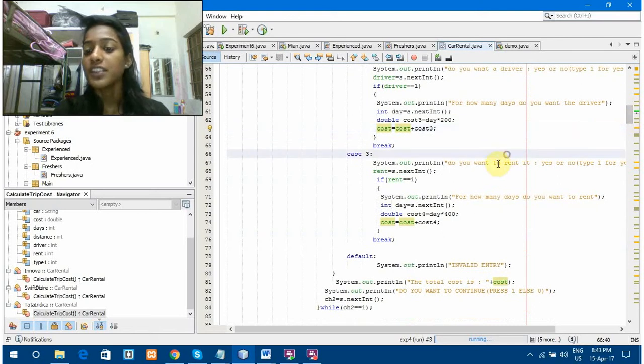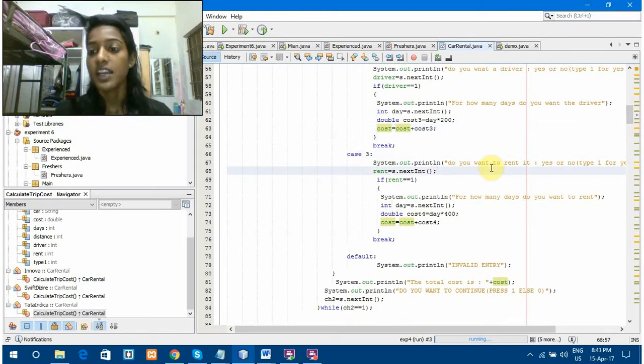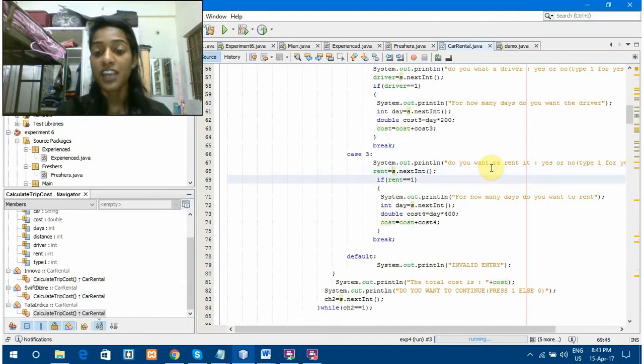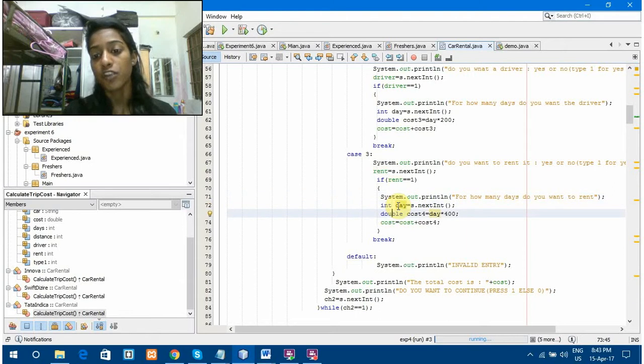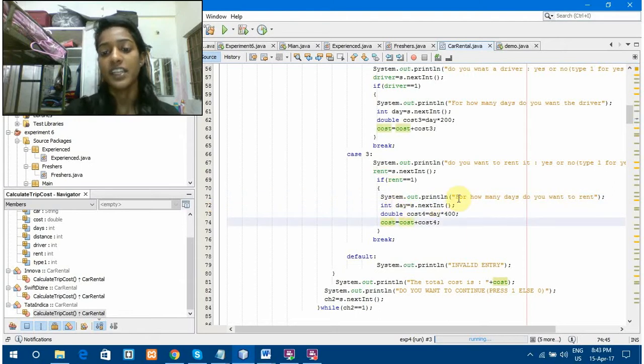Then I also ask the user if they want to rent the car. If yes, then they have to type 1. If no, then 0. And I store this value inside a variable called rent. And if rent is equal to 1, that is they want to rent, then for how many days they want to rent will be stored inside a variable called day, and this will be multiplied with 400. And this will be added to the earlier cost, that is cost plus cost 4.